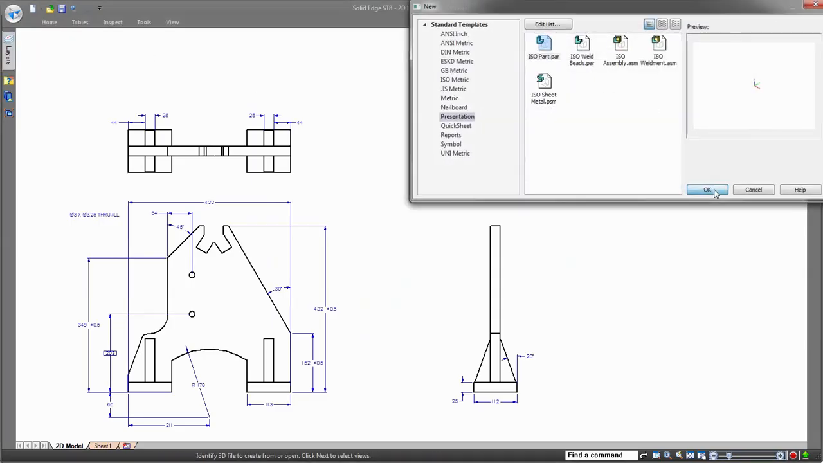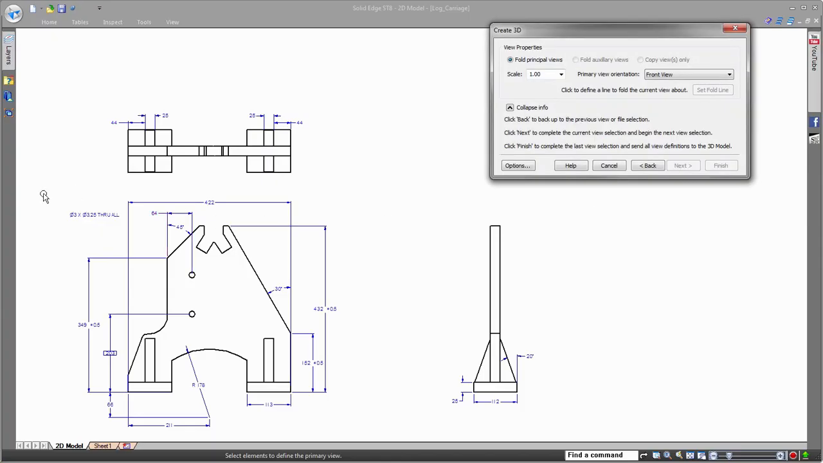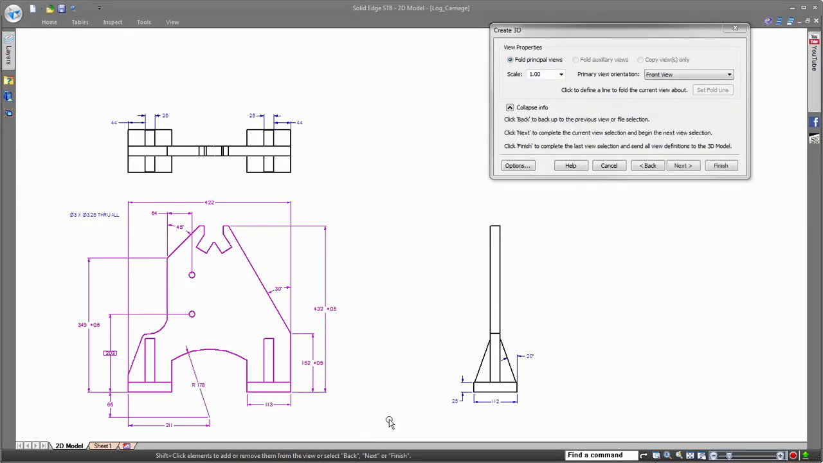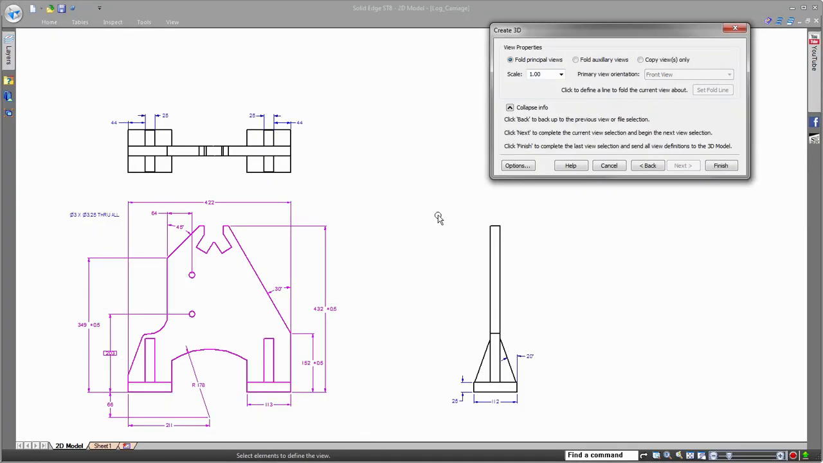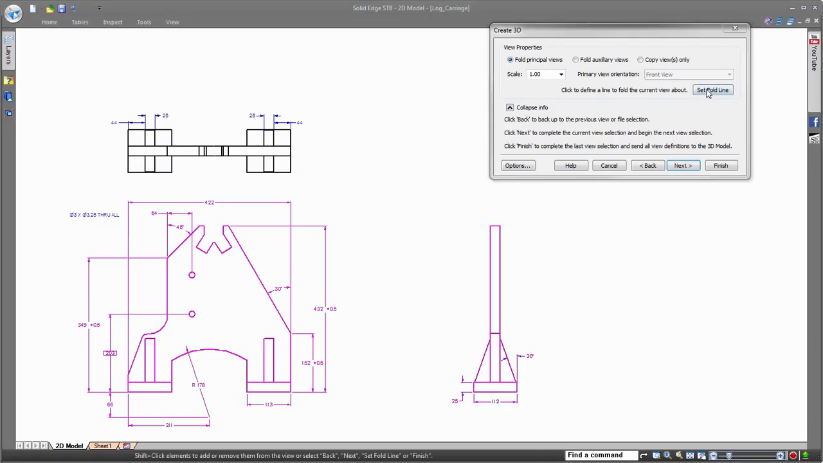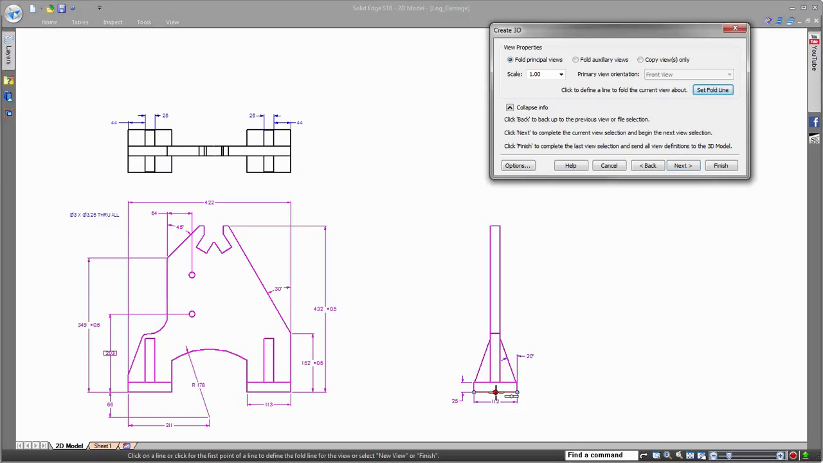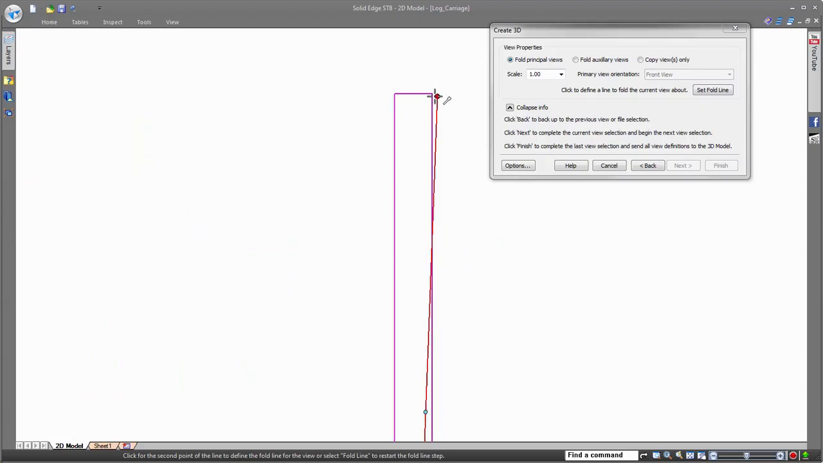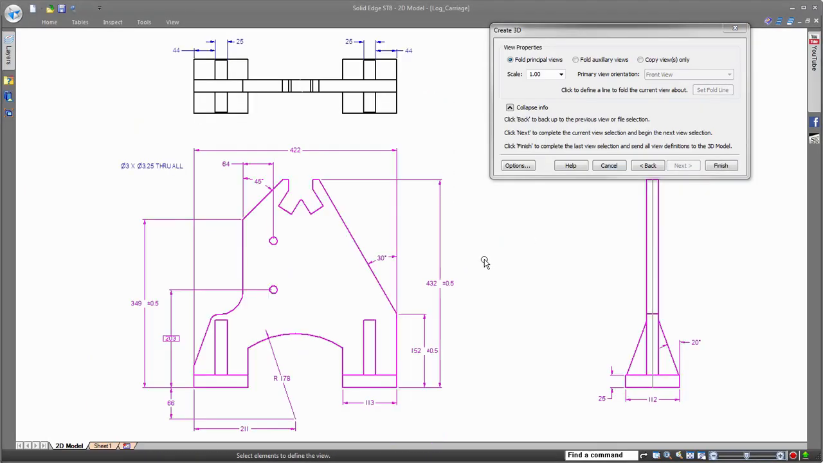Create 3D is a unique command in Solid Edge that is used to precisely align 2D views in a 3D environment. By selecting each view and specifying fold lines, you are letting Solid Edge know how you want the 2D geometry aligned in the 3D environment.